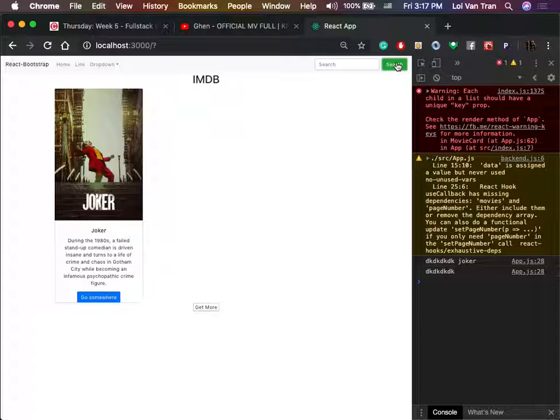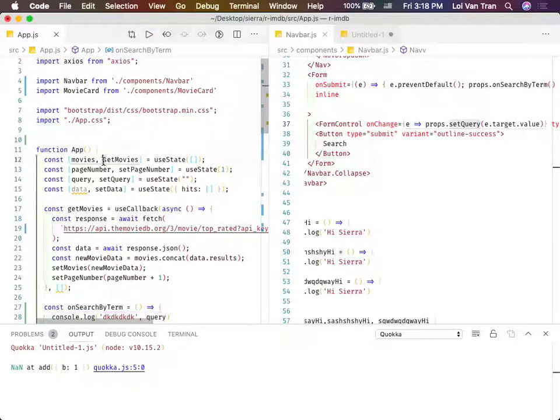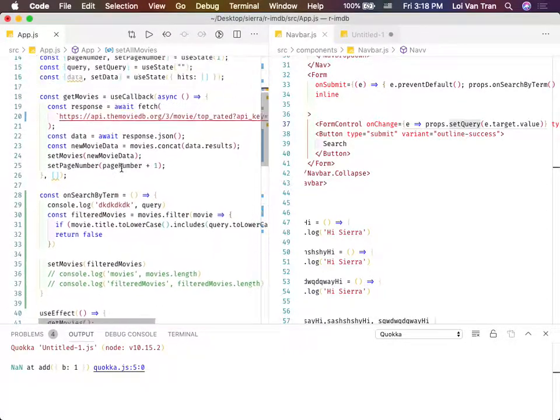All our movies disappeared. The reason why is that it's a very similar problem to the thing when we did the Google News and getting the original movies. We threw away all our old movies and we didn't hold on to them, right? We need to remember them later. So this is the objective. We need to create a new piece of state. And this state is going to be all movies. And then we're going to set something called set all movies. So the objective here is that we need to have a place where we keep all our old movies.